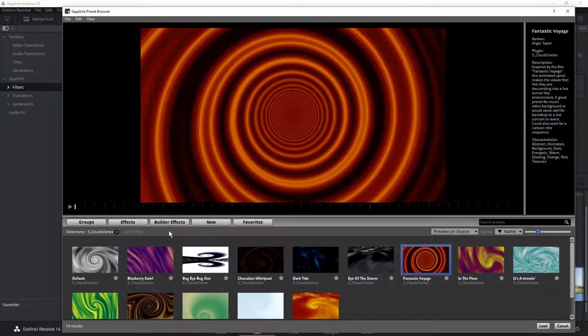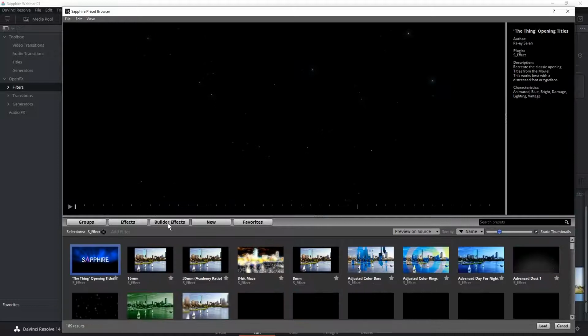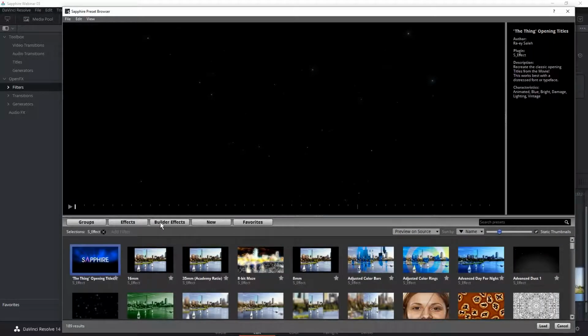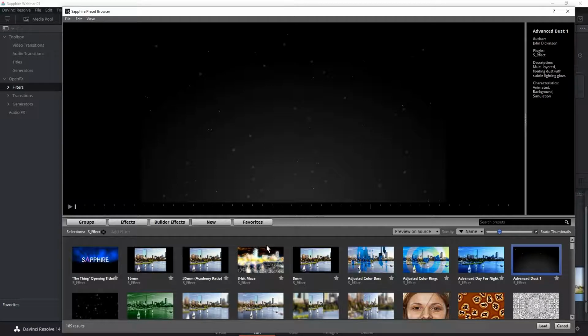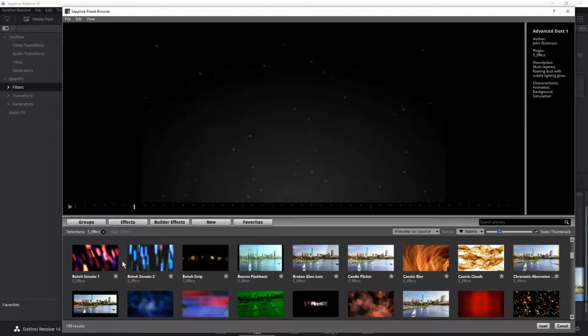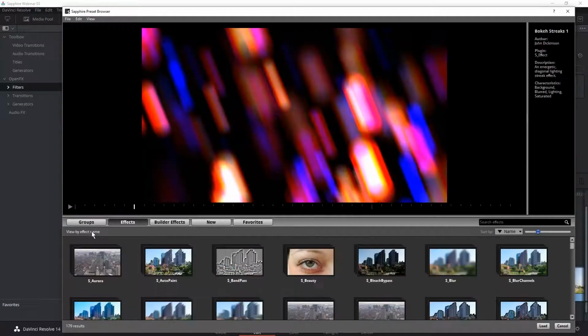But we've also got another tab which is called Builder Effects. And what these are is a preset based not just on one single filter, but based on building up a number of effects. So in this example, what I want to do is make a quick animated background. This is something that you wouldn't have thought of using Resolve for before, because it wasn't really built that way. So you pop out into another application to build up your animated background, then render it out and bring it back in.